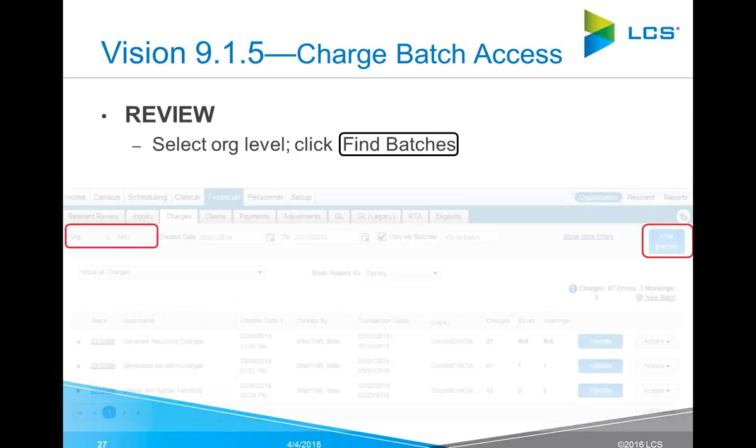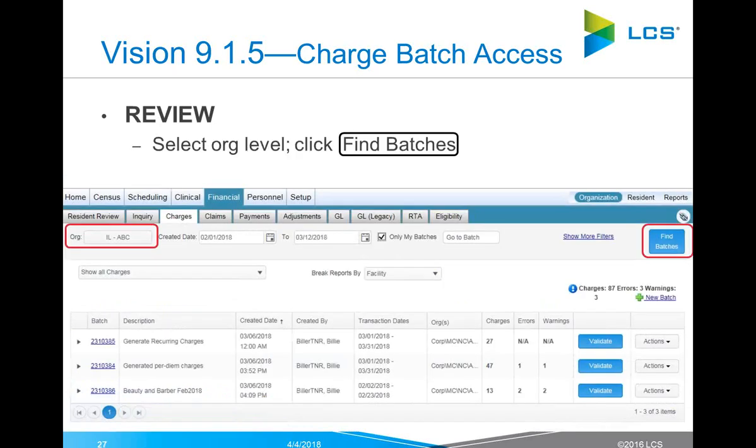Let's review. The first thing you must do when you navigate to this screen for the first time is select your org level and then click Find Batches. And your recent batches will display in a grid. So most of the time when you navigate to this screen, you'll see your batches there and you'll just click on the link to go into it.